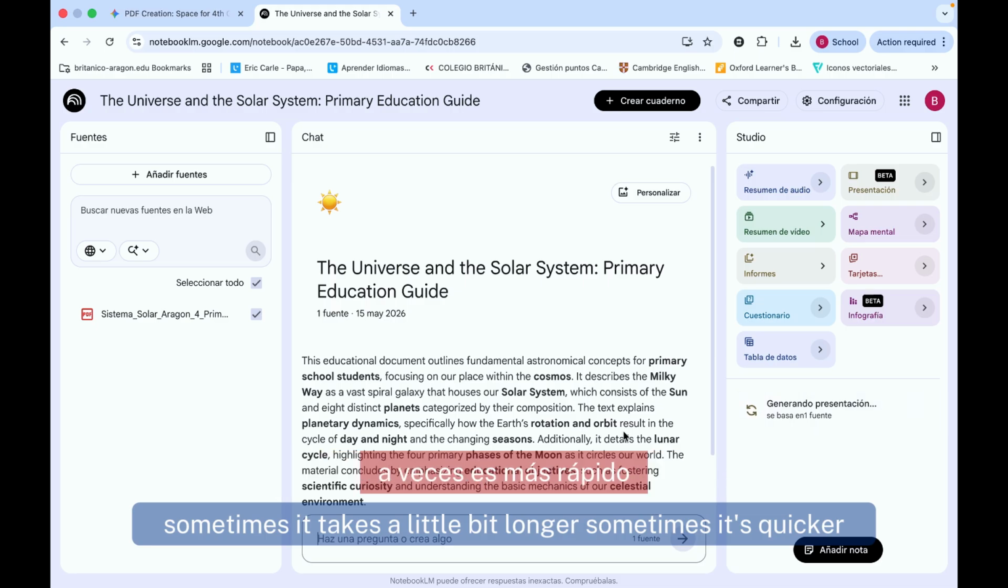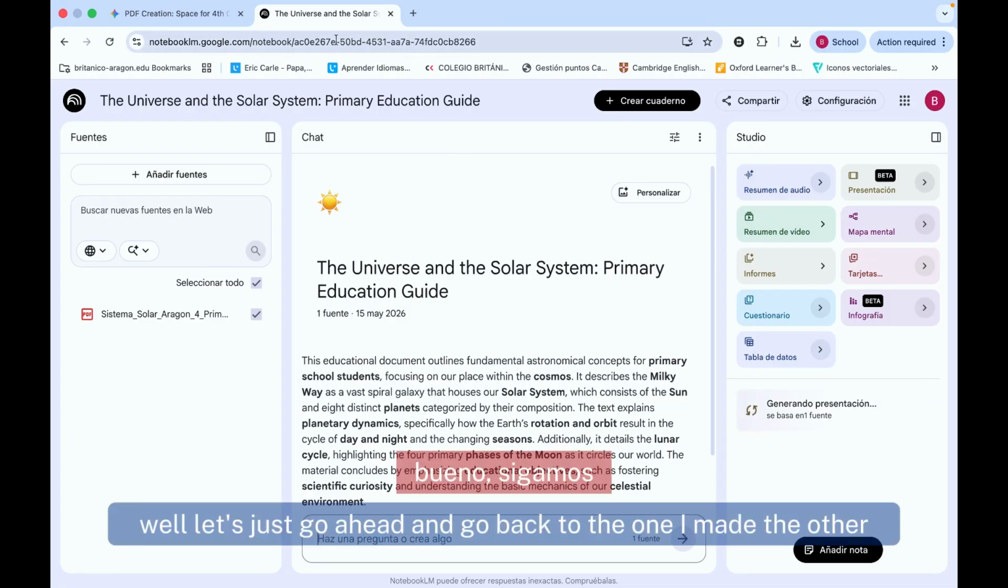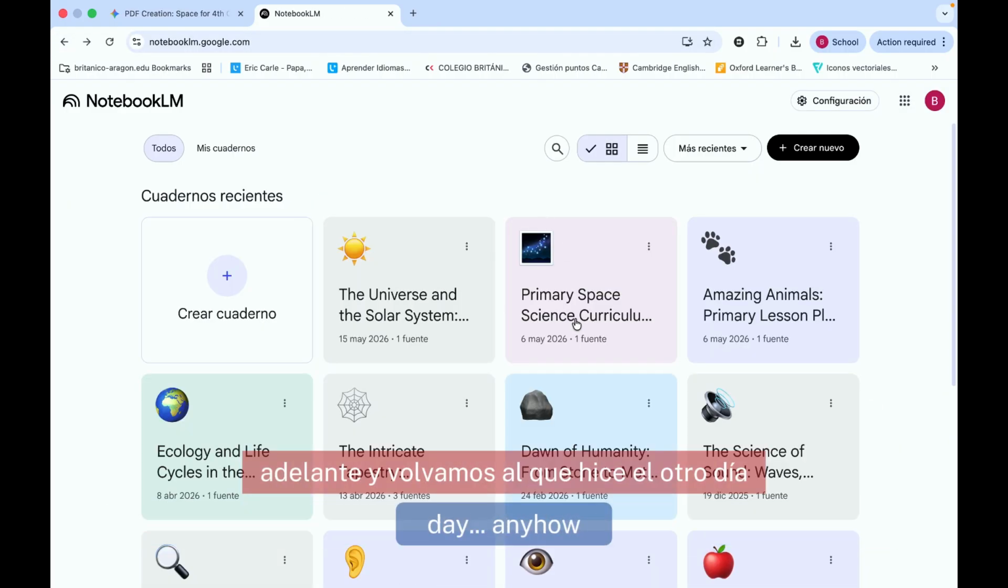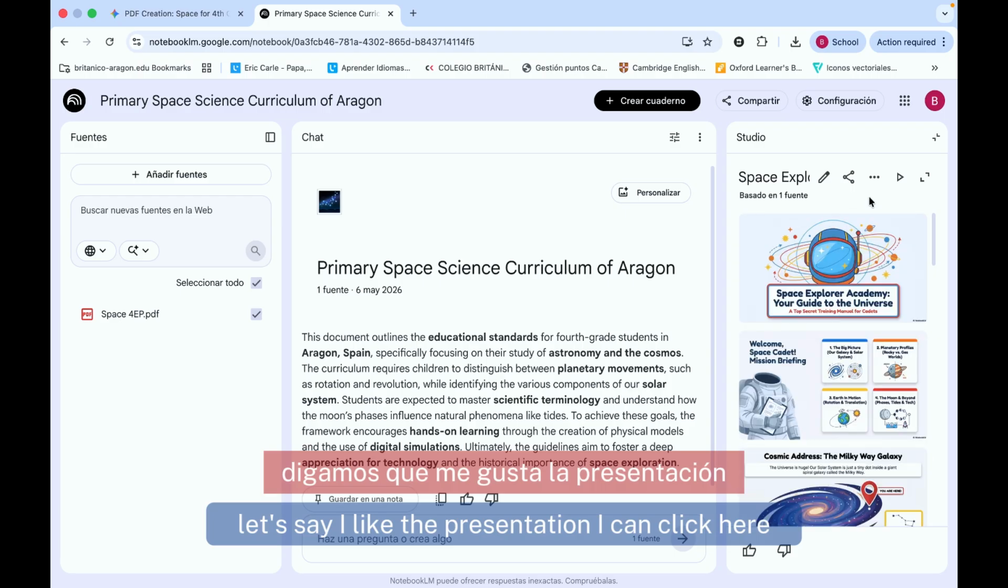Sometimes it takes a little bit longer, sometimes it's quicker, sometimes it's slower. Well, let's just go ahead and go back to the one I made the other day. Anyhow, so we got it here. Let's say I like the presentation.